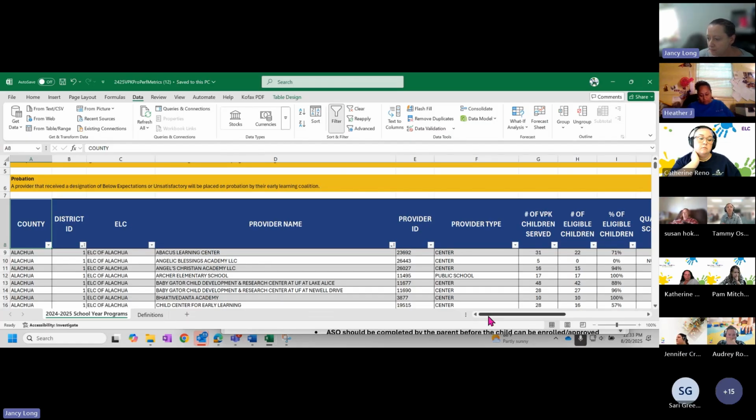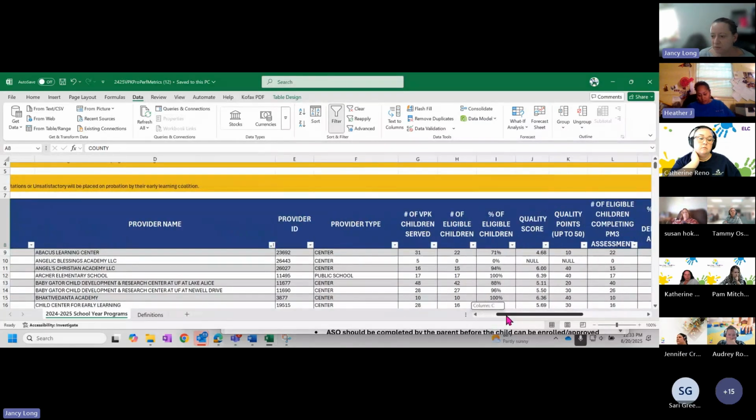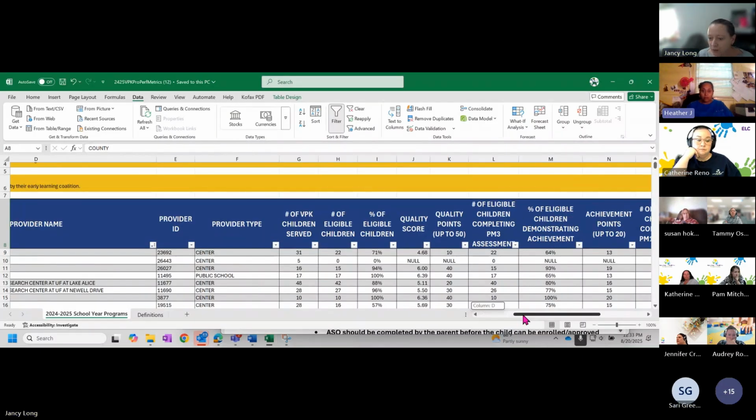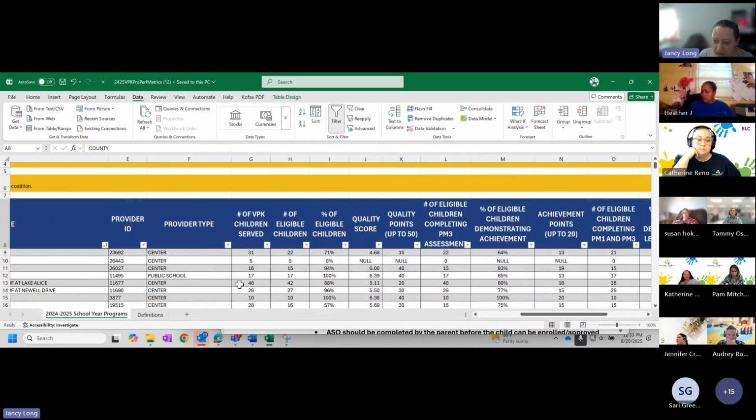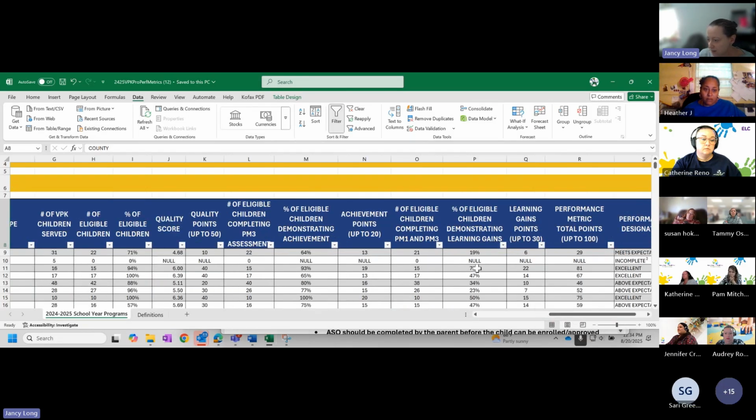And then what this report gives is it breaks down how the score was calculated: the number of children served, the number of eligible children, and the percentage, the quality score from the VPK program assessment, and then for the achievement points, the number of children that completed PM3 and the number of children who demonstrated the achievement, which is a PM3 score of 707 or higher. And so those points are calculated there.